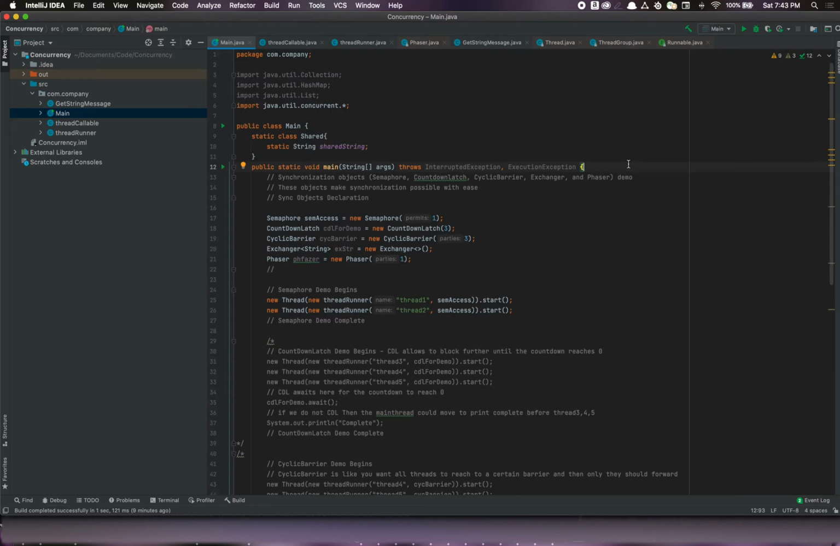So I'm going to talk about semaphore, countdown latch, cyclic barrier, exchanger and phaser. I will create smaller videos so that you can consume these concepts very easily. Now the concepts are going to be demonstrated with basic examples, but the concept can be applied to a very large scale application easily. So let's start.